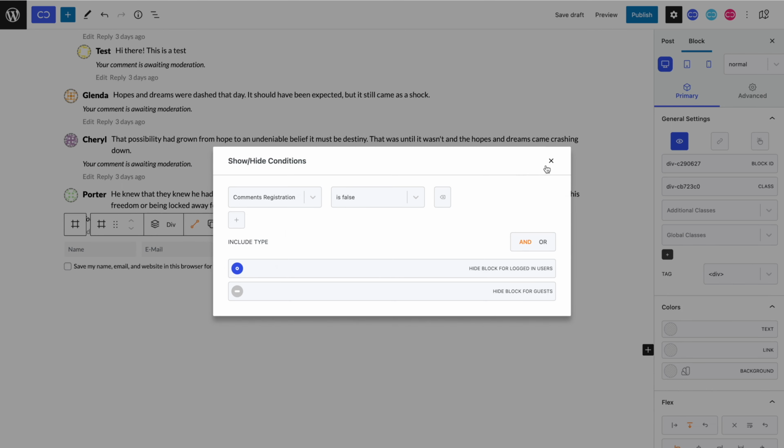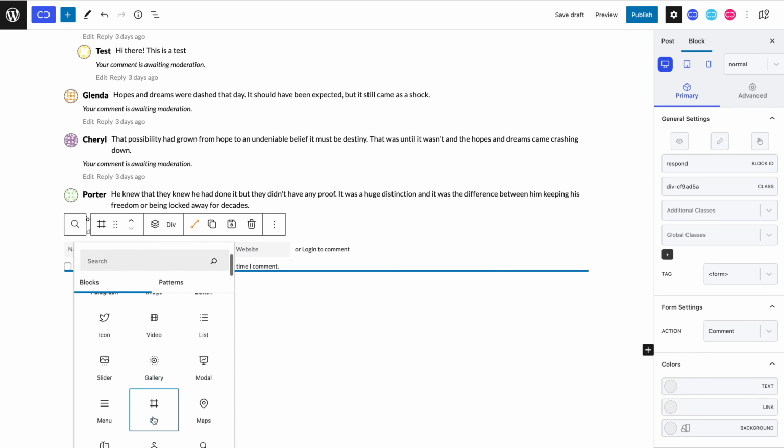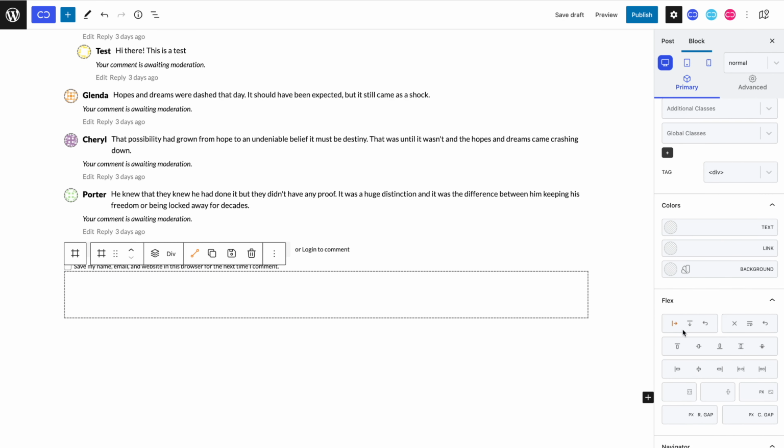Now we can select our form div and add a div that will constitute a main input container containing the current user's avatar, the text area, submit and cancel buttons. We can set a row direction and center it.